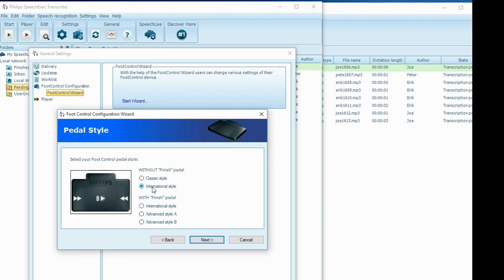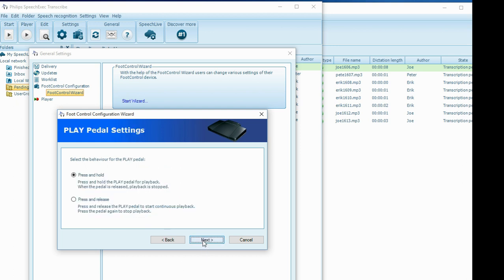So if you choose, let's say, international style, where you've got the play in the middle, rewind on the far right, and fast forward on the far left. If I was to choose some of these, the classic style plays on the far right, rewind and fast forward. So it just depends on your preference a little bit there. That's what I tend to suggest more times than not.